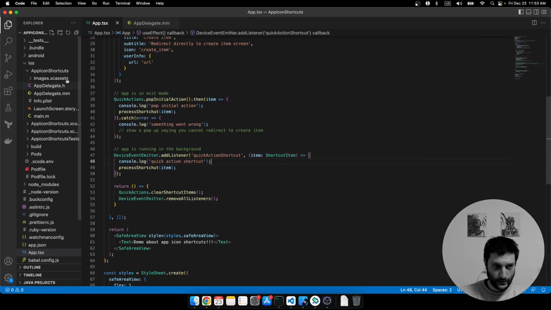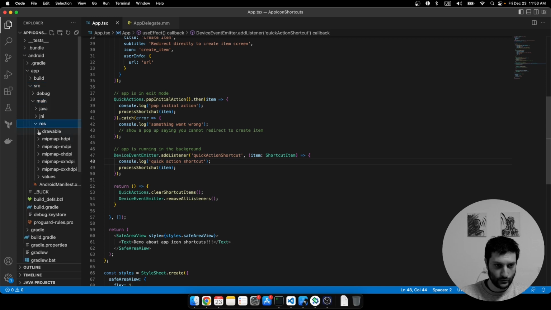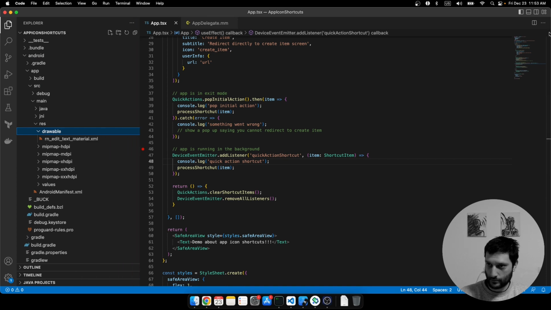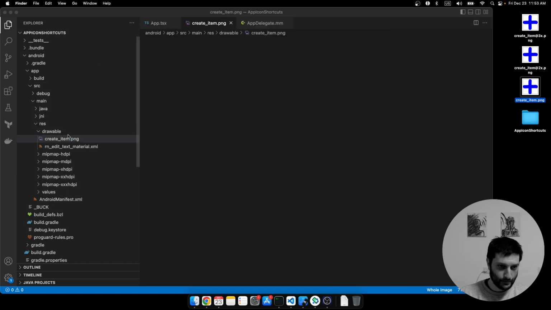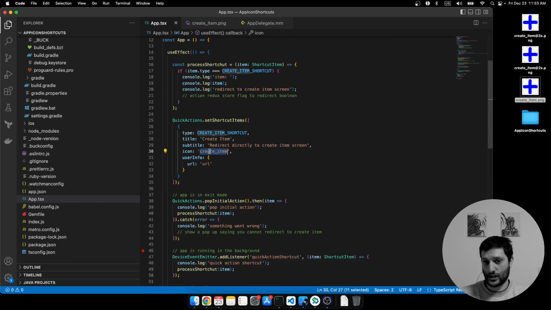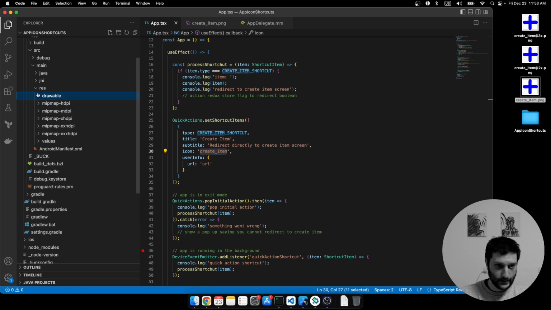So on Android, I have the images prepared already. For Android, you just need to go to the app inside the Android folder. Then you go to main, resolution, res. Then here on the drawable, let me just minimize this a bit so that we can get it. Here I just need to drop this one, create item. The name needs to be the same as this one, and as you see, if you don't have the icon, pretty much they don't show anything. So now I have that for Android, and this is it.